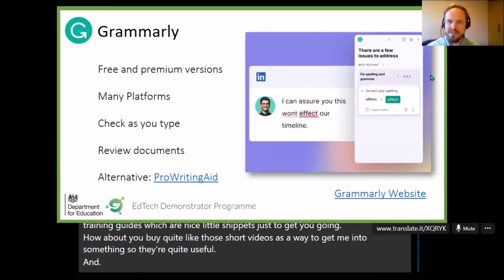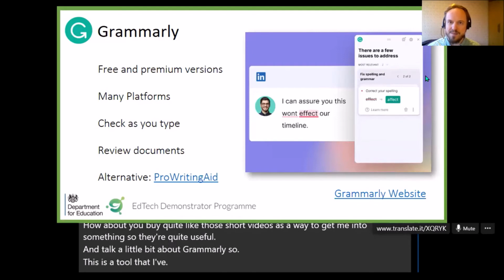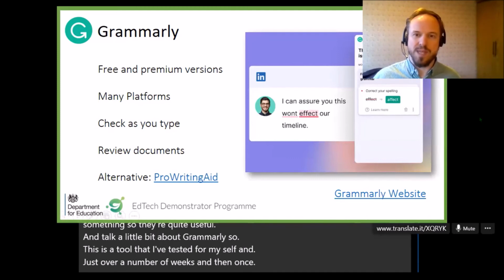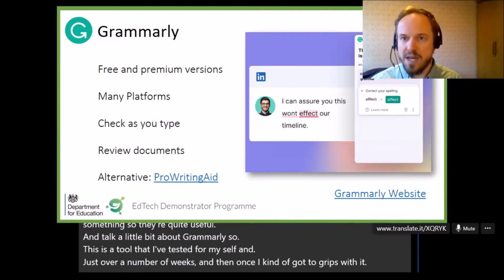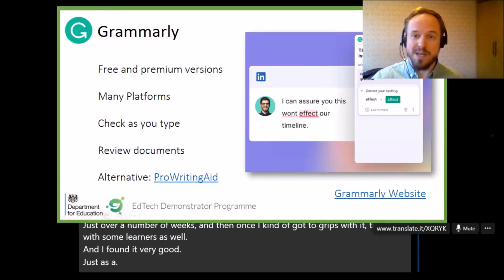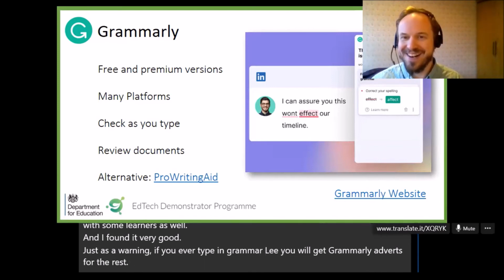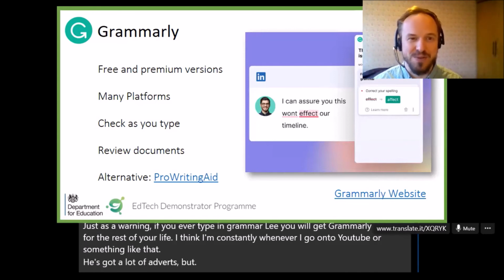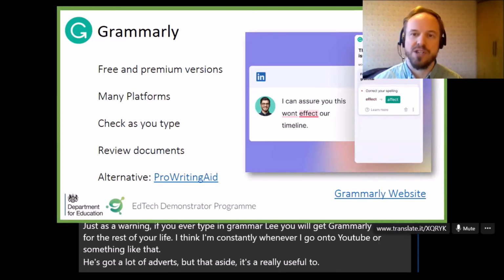This is a tool that I've tested for myself over a number of weeks, and then once I'd got to grips with it, I tried it with some learners as well, and I found it very good. Just as a warning, if you ever type in Grammarly, you will get Grammarly adverts for the rest of your life, I think. Whenever I go onto YouTube or something like that, I get a lot of adverts. But that aside, it's a really useful tool. There are free and premium versions.